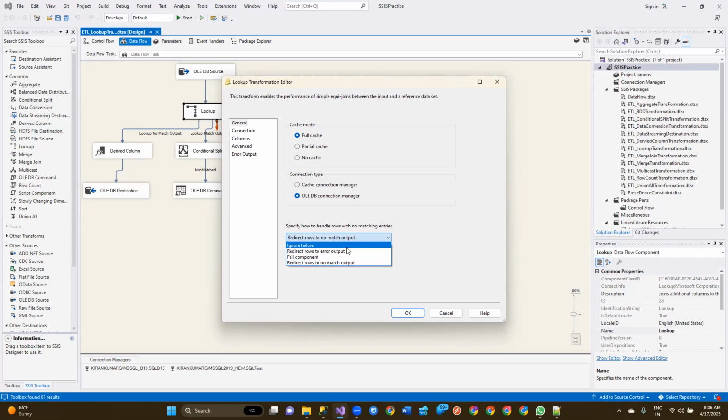You can choose to ignore failure. By default, the task will fail when a non-matching record enters the lookup. If you want to ignore that failure, or else redirect rows to error output, that means you consider that particular non-matching record as an error output. If you see here, there is a red line, which is the indication of bad data, that means error data, so it will redirect the data to this error line. Or else, fail component, that means the lookup transformation itself will fail, or else redirect rows to no match output. Yes, of course, this is the one we are supposed to use.